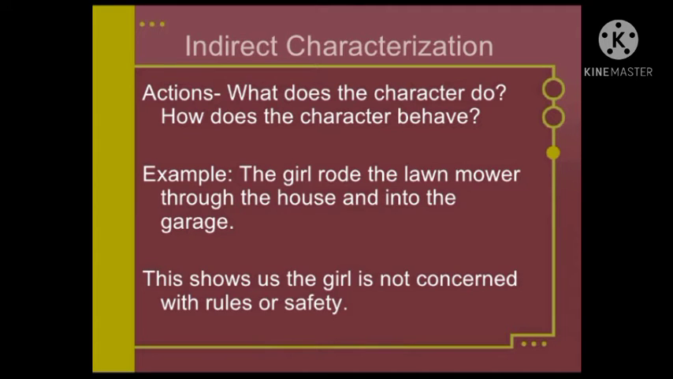Another very important character trait is actions. What does the character do? How does the character behave? Here is an example. The girl rode the lawn mower through the house and into the garage. Now, this shows us the girl is not concerned with rules or safety. This is how the writers create actions for characters to help readers learn the personality of characters.